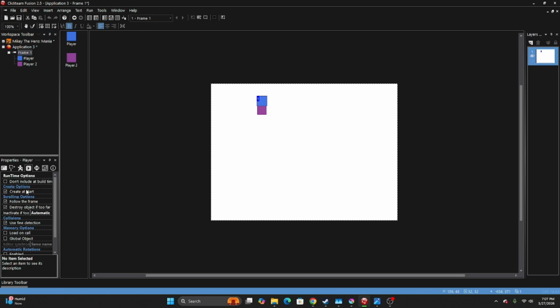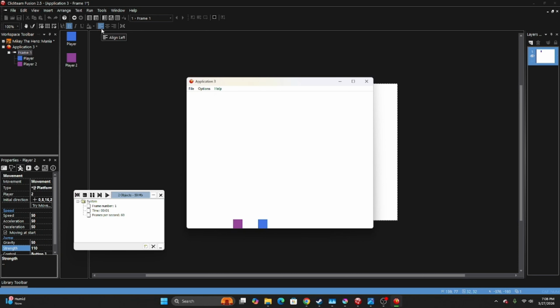The only other thing I'm going to edit before we test this out is the jump strength, which is 110, because the default jumping strength is kind of whack. So now you can see we can move two separate players. And look, they can't exit the frame.